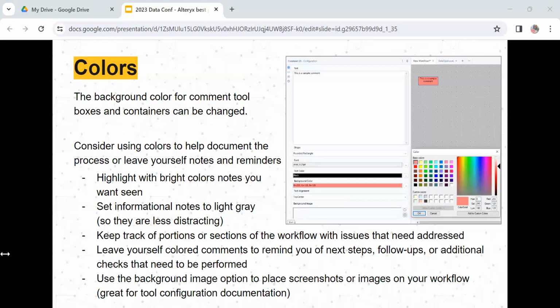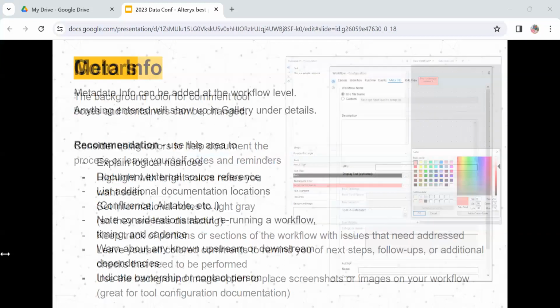Color. You can change the color of your text boxes, your comment boxes, and your containers. I like to use that to track if I'm working on a workflow. I'll put a box around something and make it a certain color, or put a comment box and make it bright red or bright pink, so I remember to go back and look at things before I think I'm done. You can also, again, set background images in the comment boxes.